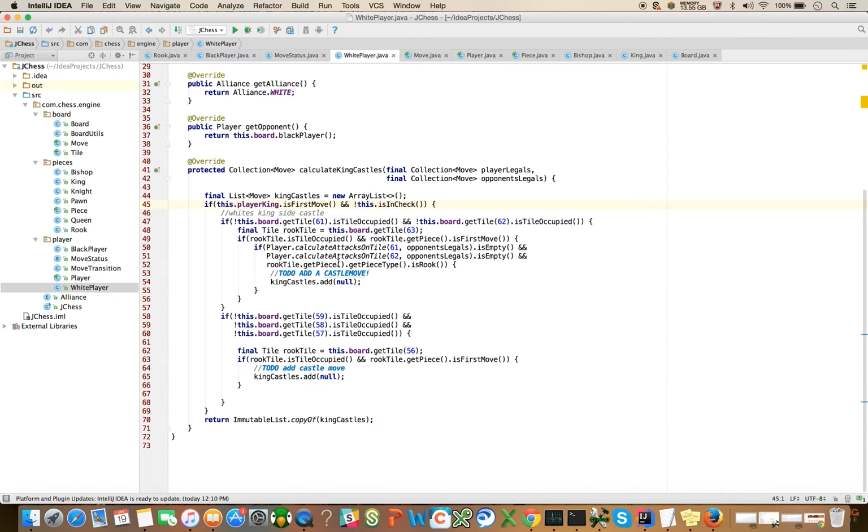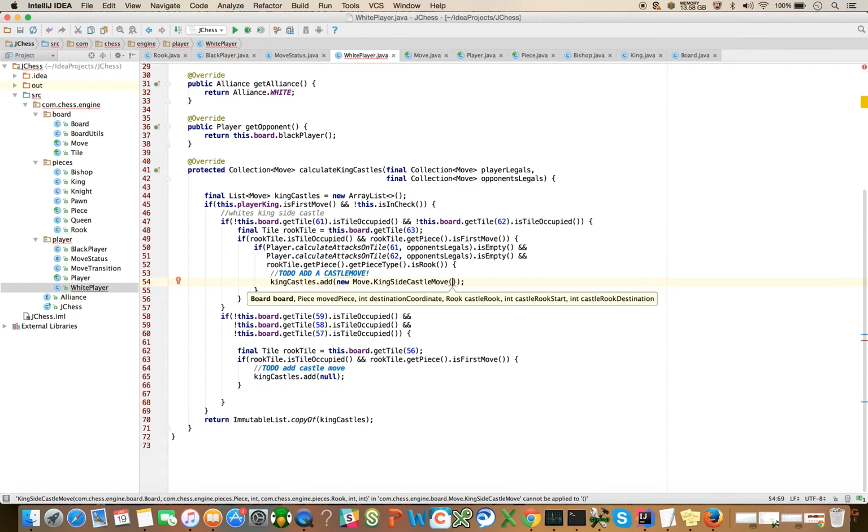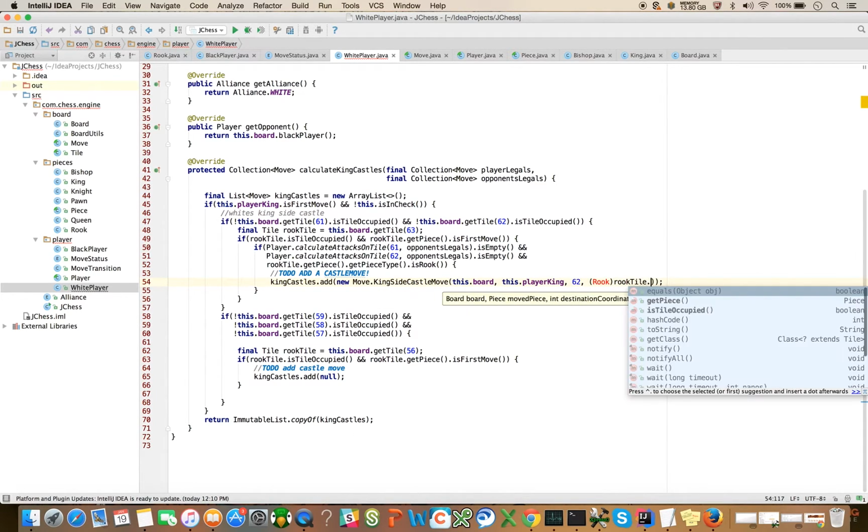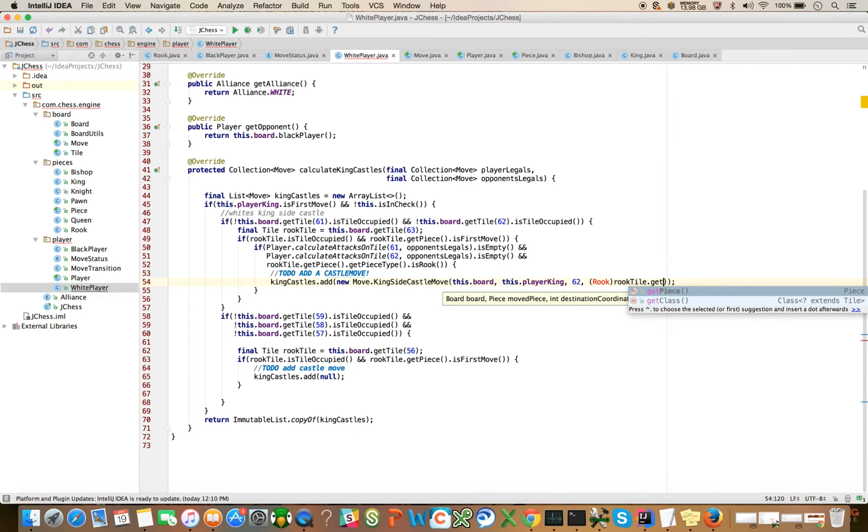So, for the white player, what we want to say up here is new KingSideCastleMove. And we're going to pass in the board, the player king, the number 62, rookTile.getPiece, and rookTile.getTileCoordinate.